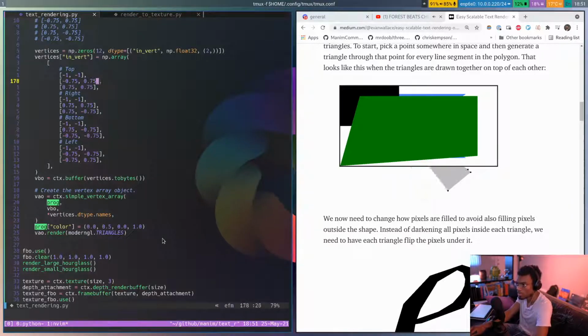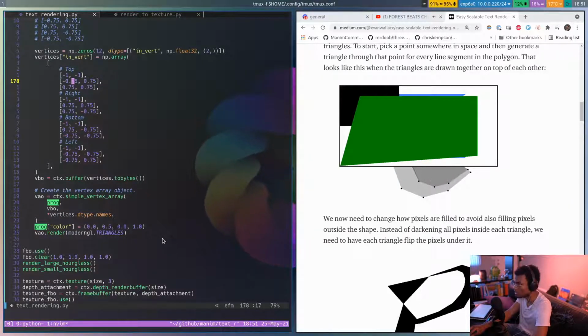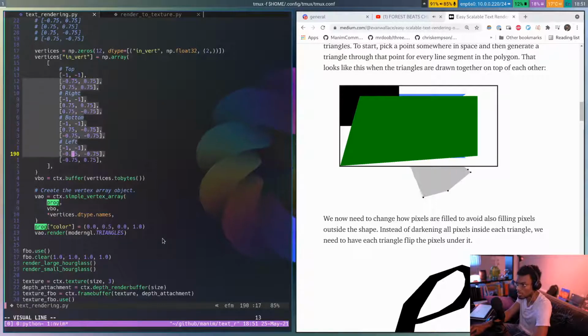Okay, I'm going to make this smaller. All of these 0.075s need to be smaller.